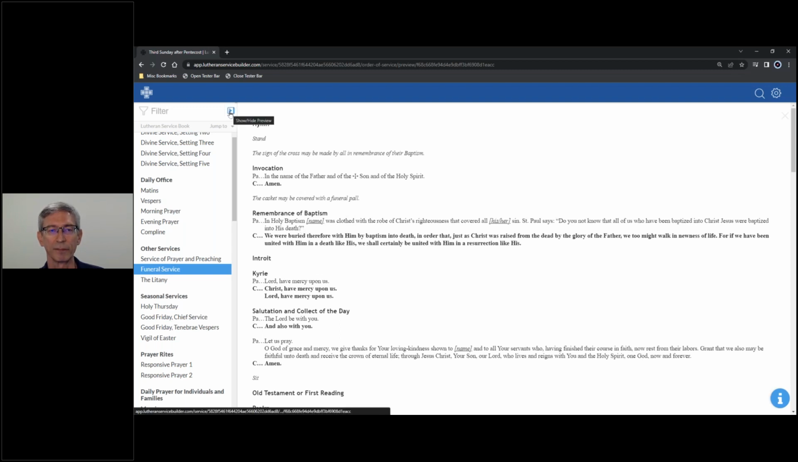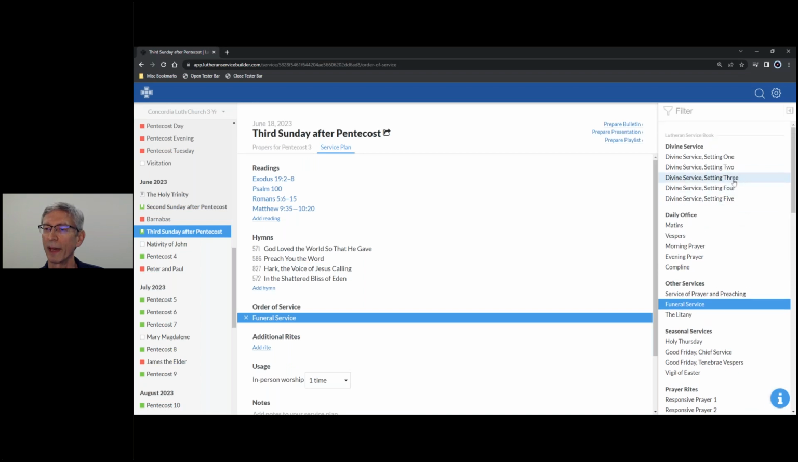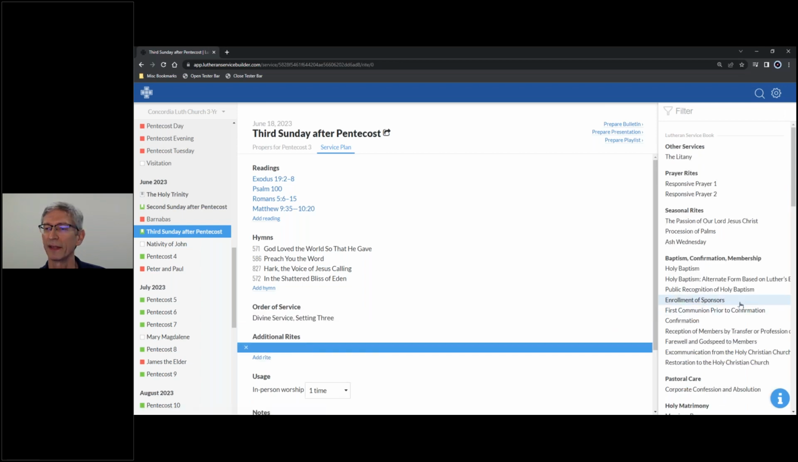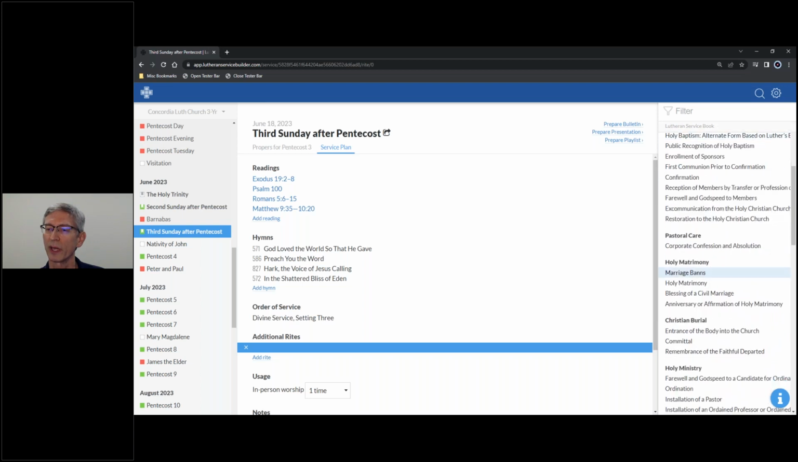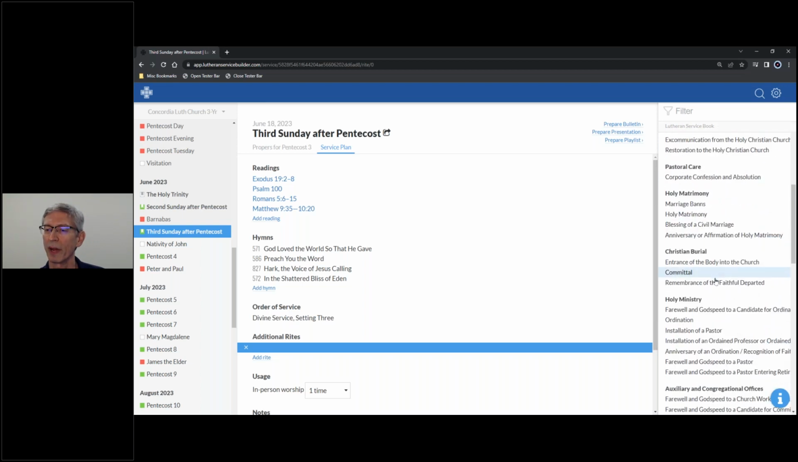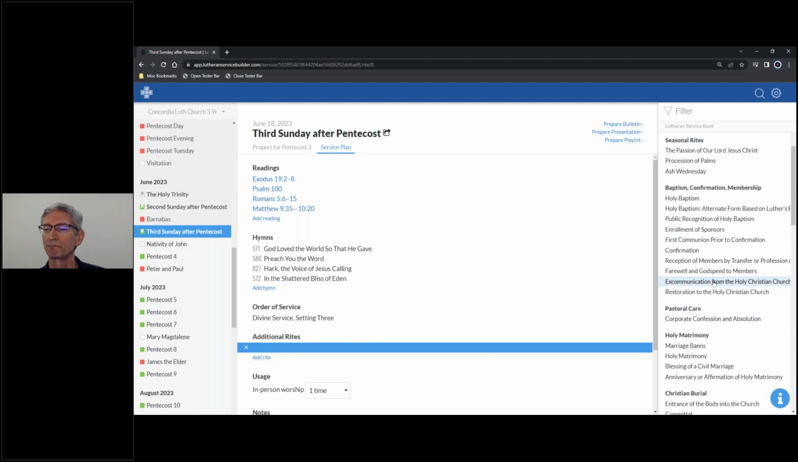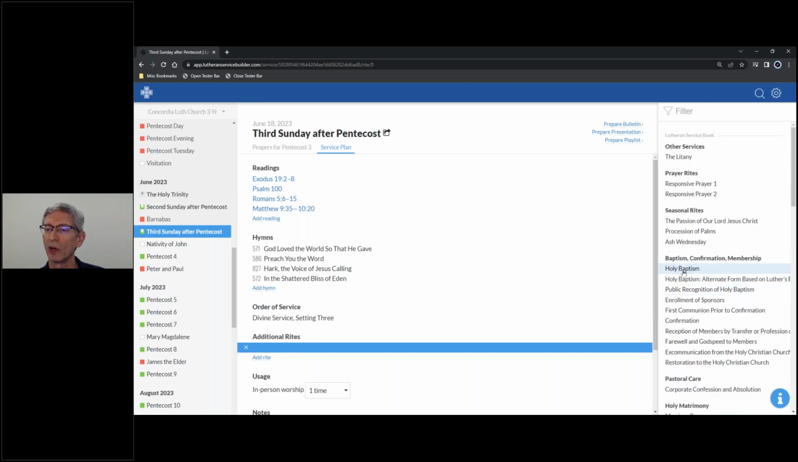We'll go back to hiding the preview, and let me go back to selecting divine service setting 3. That's now placed there. In the additional rites section, we click on the link once again, and then it displays here in the search panel additional rites to use. So once again, you've got other services: the litany, prayer rites, seasonal rites, baptism, confirmation, membership, pastoral care, marriage, Christian burial, holy ministry, etc. Let's go ahead and add holy baptism as a rite to our service for this next Sunday.